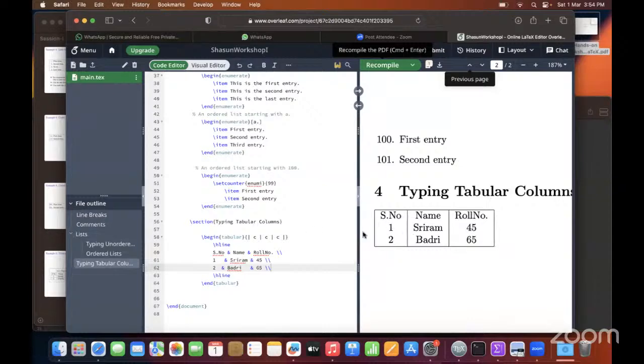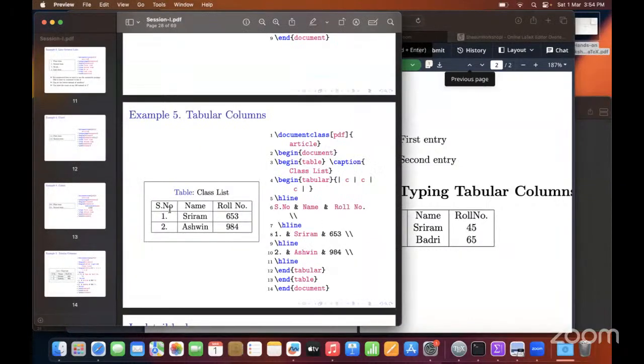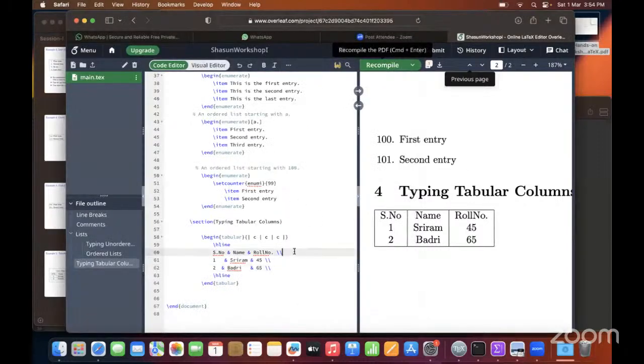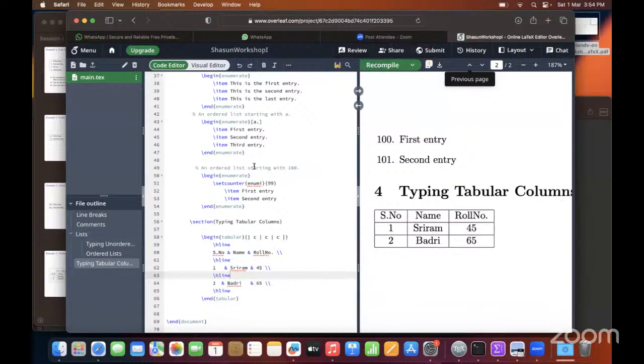But you see that we don't have what we want, because we need a horizontal line right below the table heading, the column headings. So let's just type \hline, and now we should be in good shape. Yes. So this is the table. And if you want another horizontal line between Sriram and Badri, then you can. So you have your table, right?